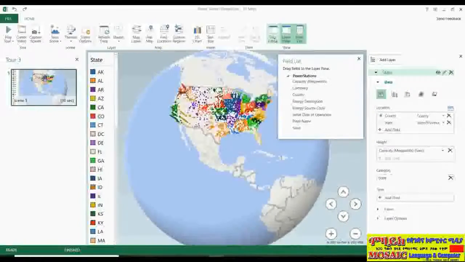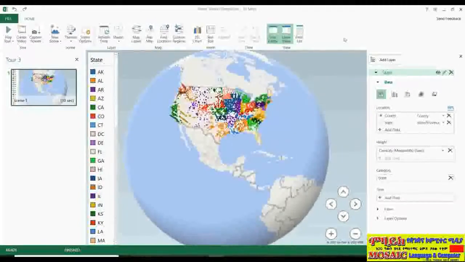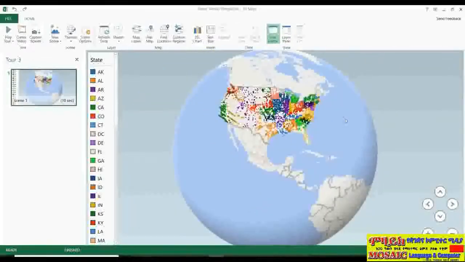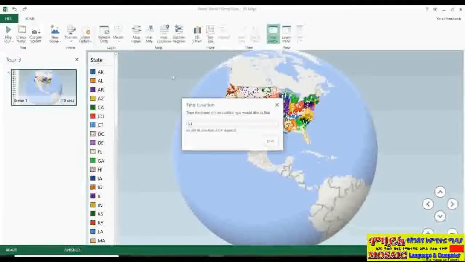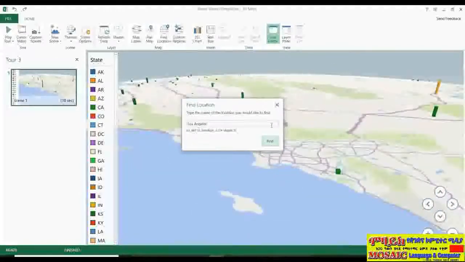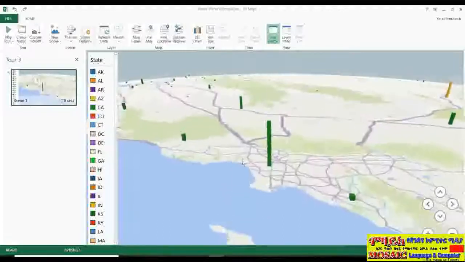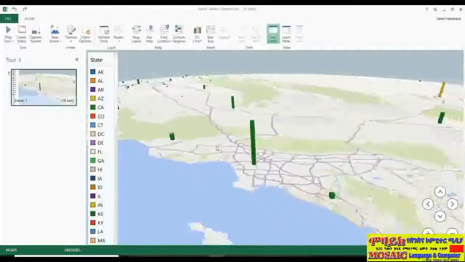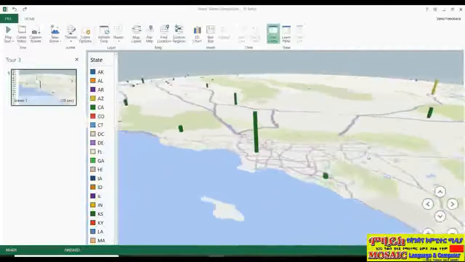Now one of the things you might want to do here, and for the time being I'm going to turn my field list off, and I'm also going to turn my layer pane off, is I might want to navigate around my 3D map. So one thing I might want to do is maybe zoom in or hone in on a particular power station or a particular area. And you can see here in the map group I have a find location option. I'm going to type in Los Angeles, click on find, and it's going to zoom me into that particular area, and I can see all of the power stations located in the Los Angeles area.